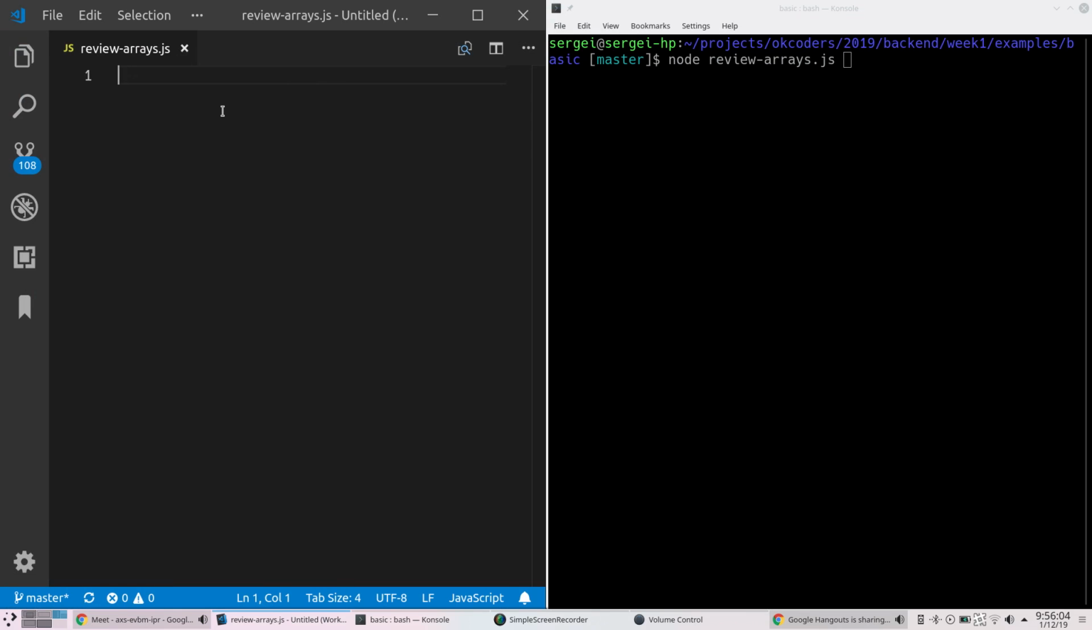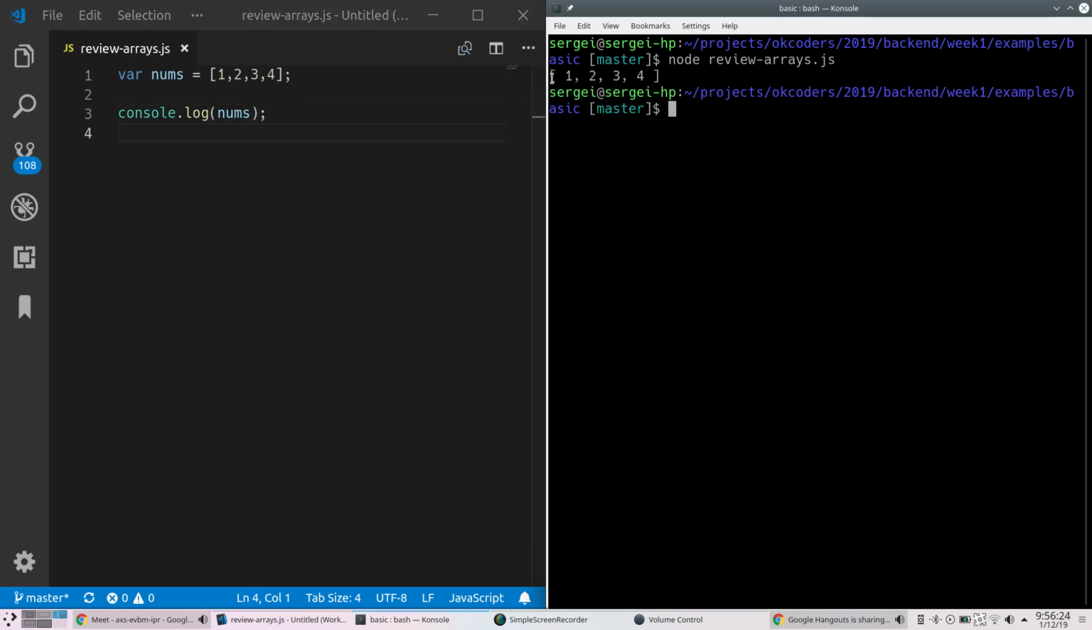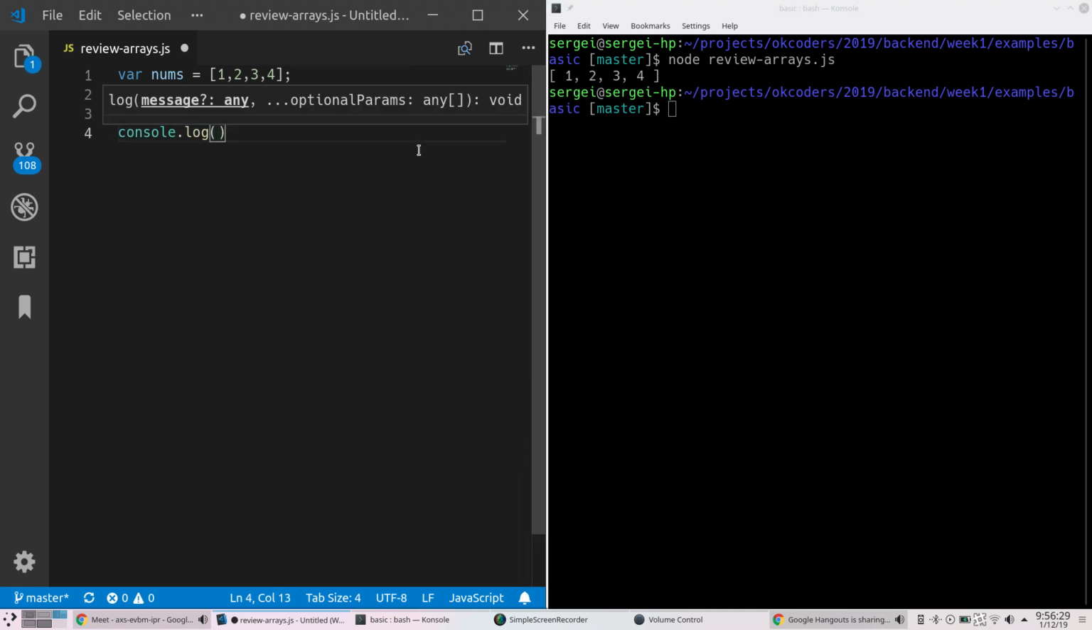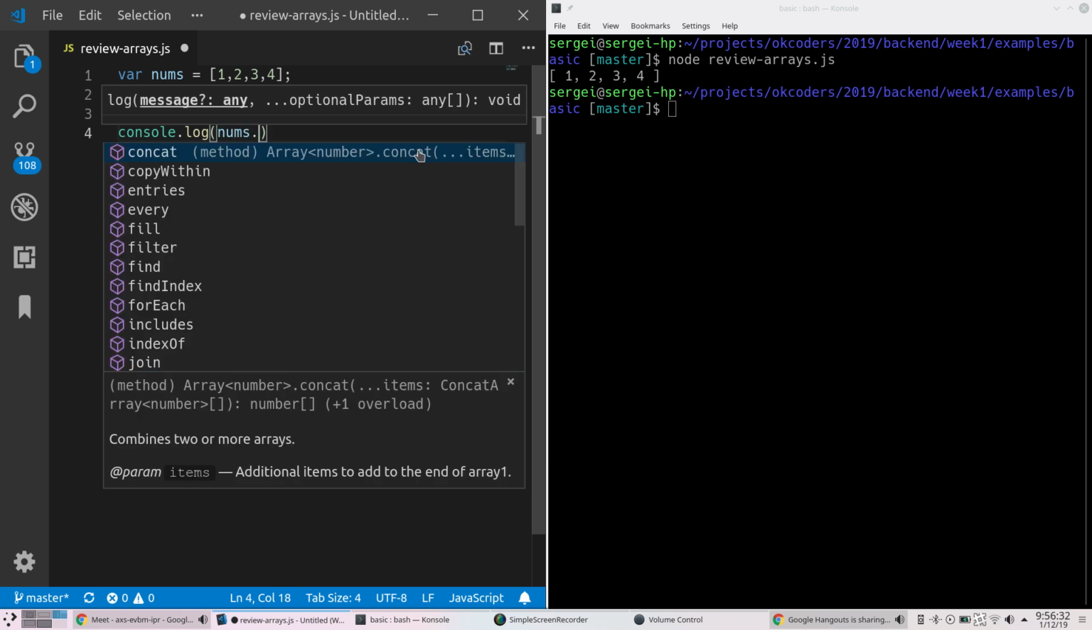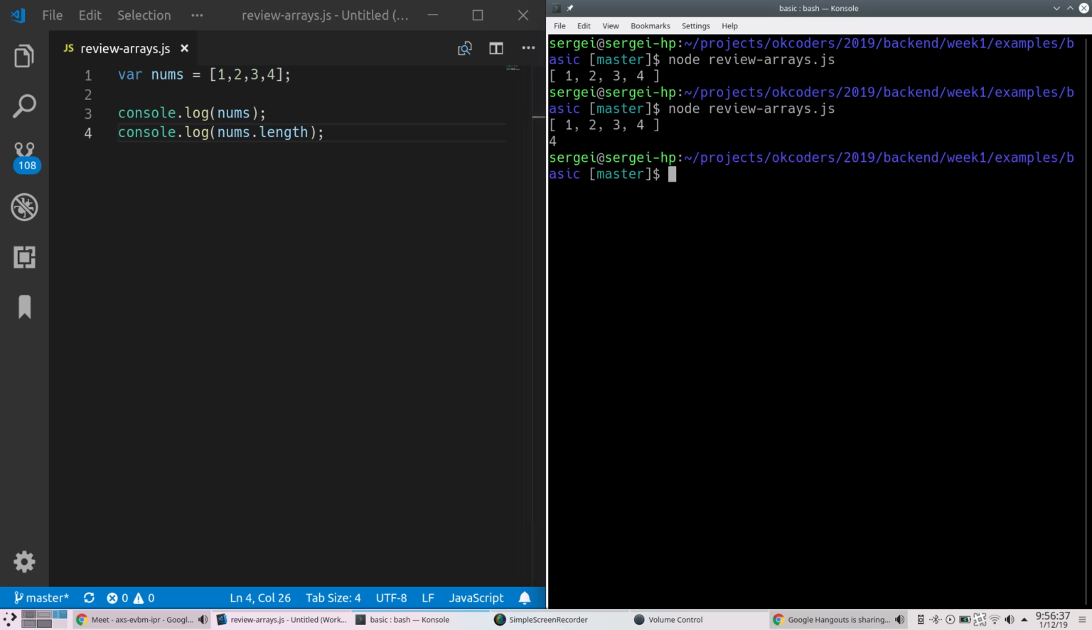So, brand new script, review dash arrays. Our very basic array: anytime you define an array with the square brackets, I can go ahead and do a console.log of numbers. I run this, no one's surprised: 1, 2, 3, 4. Arrays also have methods and properties, so I can do nums.length, for example, and I can get the total length of the array. It has 4.